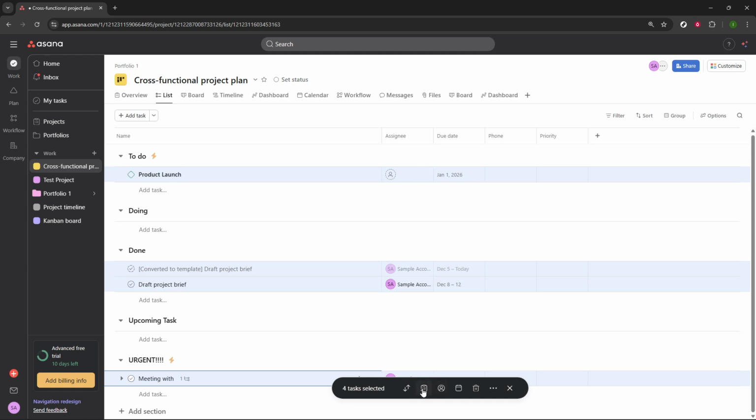With your tasks highlighted, look up to the toolbar that appears above the list. From there, open the editing options and choose Add to Projects. This is the control that lets you attach the selected tasks to another project in one move, saving you from repeating the process task by task.